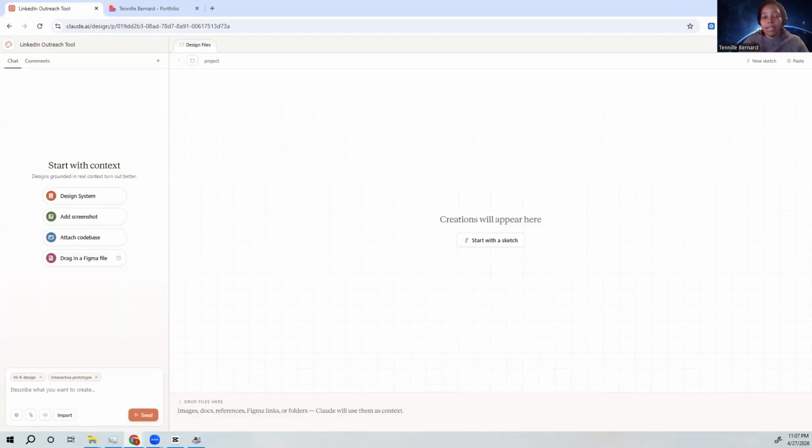So we're building a LinkedIn outreach feature. We're going to need three screens: a lead list, an AI message generator, and a confirmation screen. So I'm going to put in the prompt, and I want you to watch how Claude doesn't just give me code. It builds a live interactive artifact on the right side of the screen.